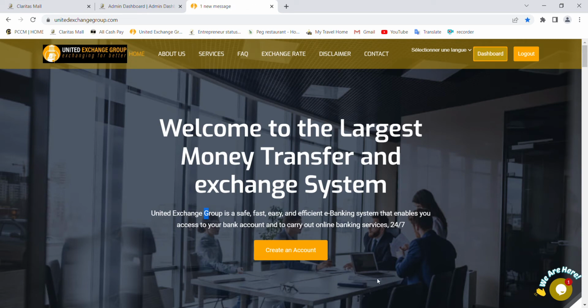Today we are going to talk about how you can send money to Cameroon using United Exchange Group. So, how to send money to Cameroon mobile money. This is how it works. The first thing you need is to sign up for your United Exchange Group account, which I already did. Now I click on my dashboard.